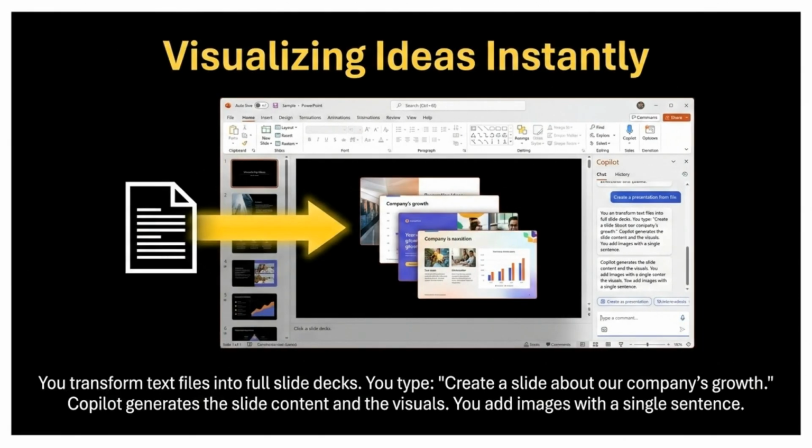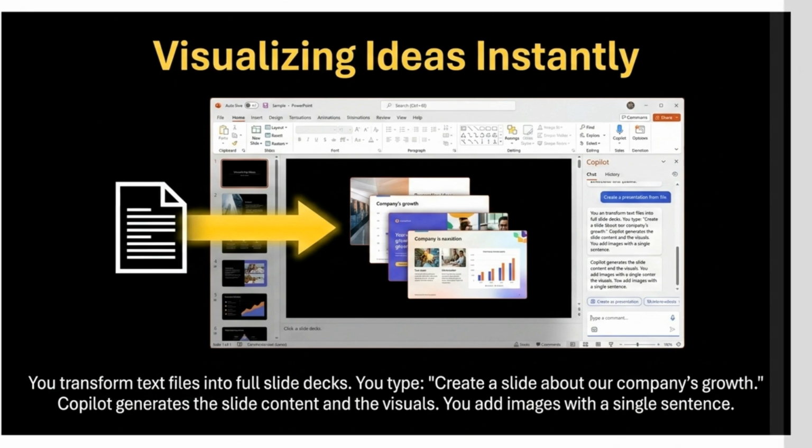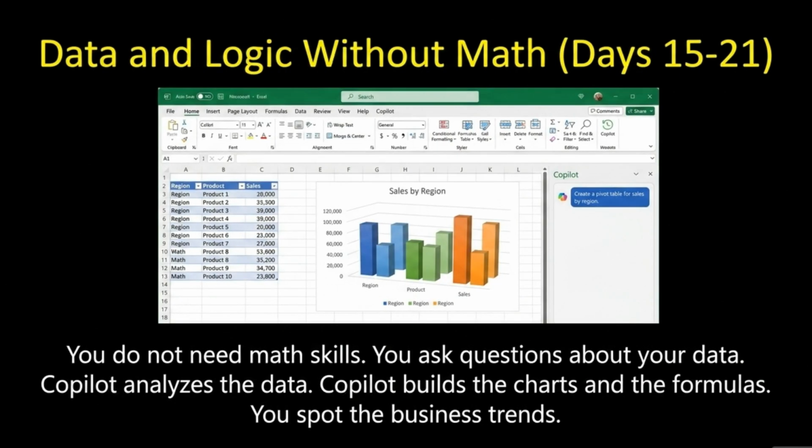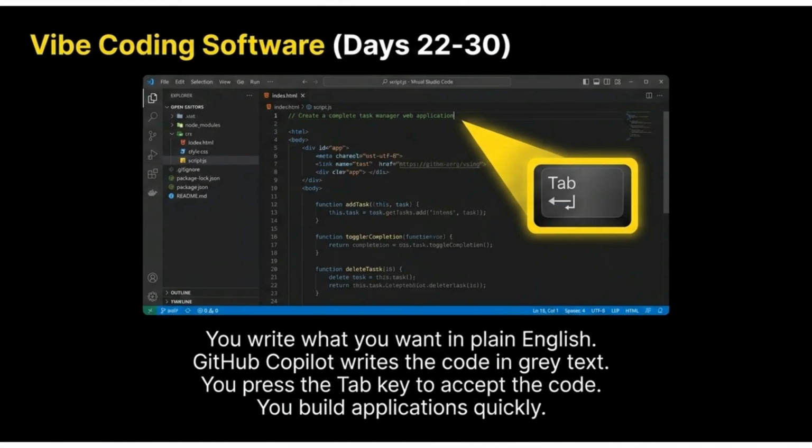Copilot helps you instantly visualize ideas. By typing a simple sentence, you can transform text files into full slide decks, complete with content, visuals, and images. From days 15 to 21, you'll master data and logic without math. Ask Copilot questions about your data, and it will analyze it, build charts, and create formulas, allowing you to easily spot business trends. Days 22 to 30 are dedicated to vibe coding software.